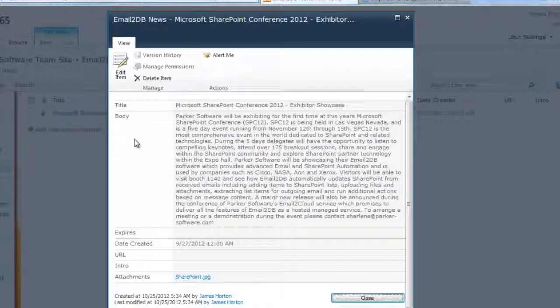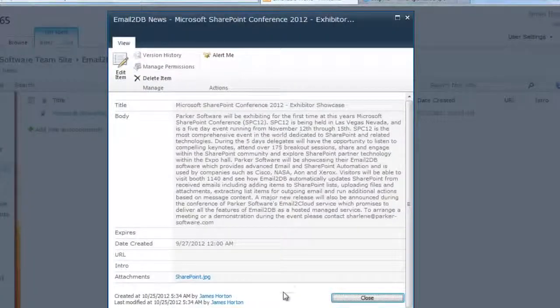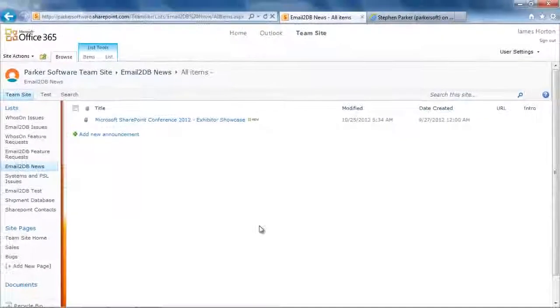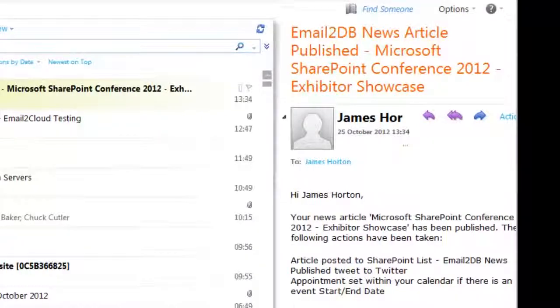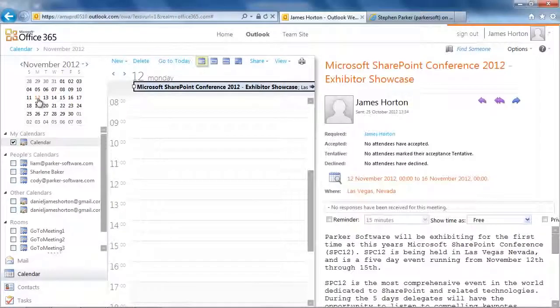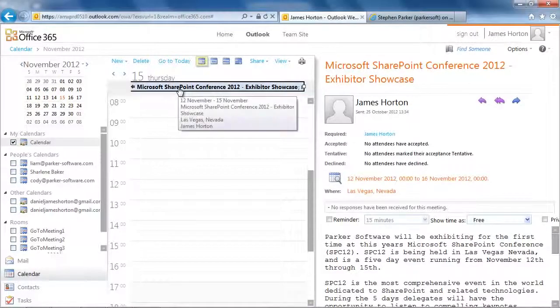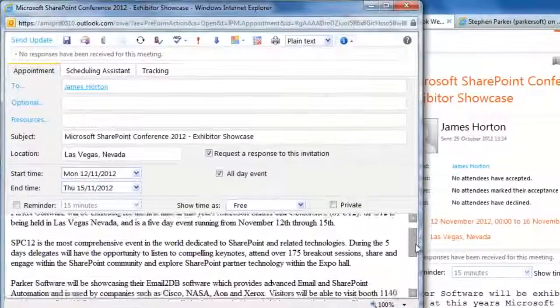If I click on the actual SharePoint list item, we can see that the SharePoint attachment has gone through, and adding to that, the article is present as well. If I then go into the Outlook of the user, I can see the email has been sent and received, and in the calendar has been booked for an appointment on the 12th through to the 15th of November. And here is the actual appointment.